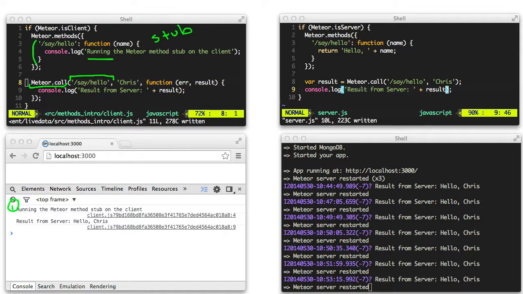Once this is done, it makes an RPC call to the server to run the server version. And we get back a result and print that result from the server. And then that happens second.